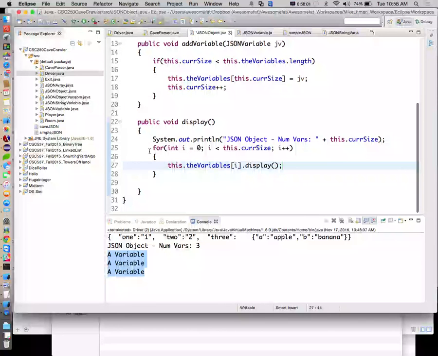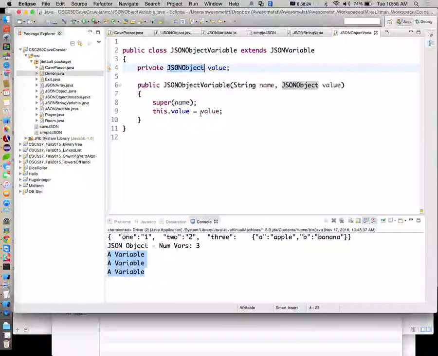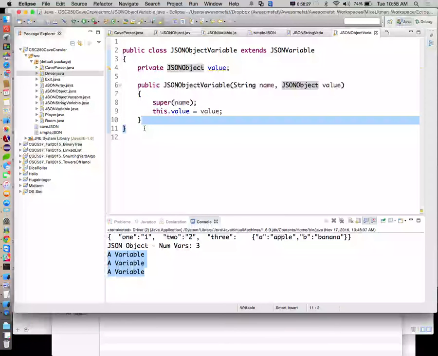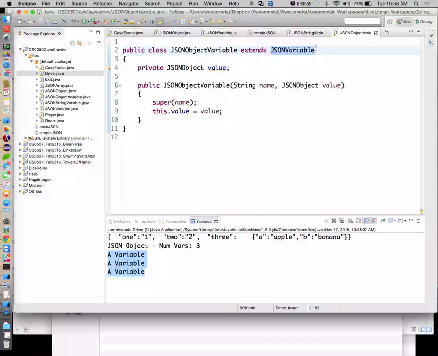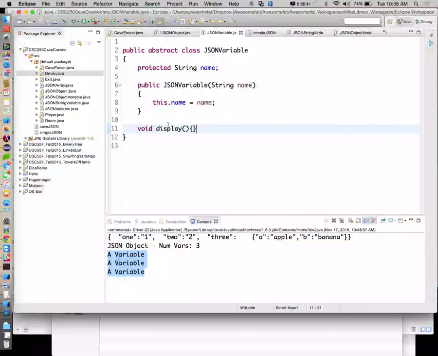Back here in JSON object, as we're spinning through all of the JSON variables that this particular object holds, we're going to ask each of these variables to display themselves. Any of these variables that are JSON string variables are going to actually show the name value pair. But if it's a JSON object variable, it's going to look inside of JSON object variable and see, oh, there isn't a display method implemented here. But we're in luck. We have another place to look. Let's climb the tree and find out if JSON variable has one of those for us, which it does, which does nothing.